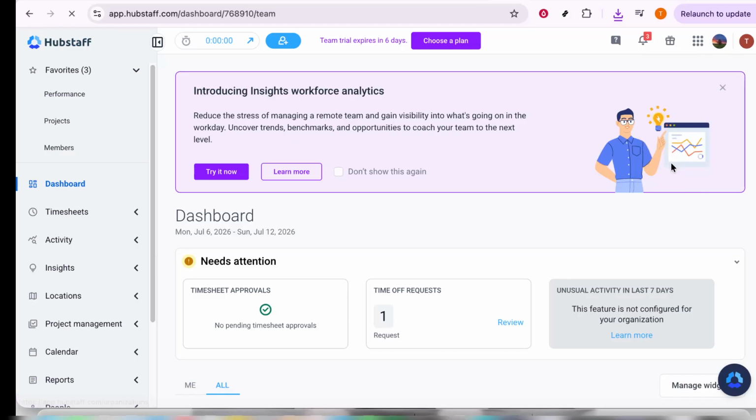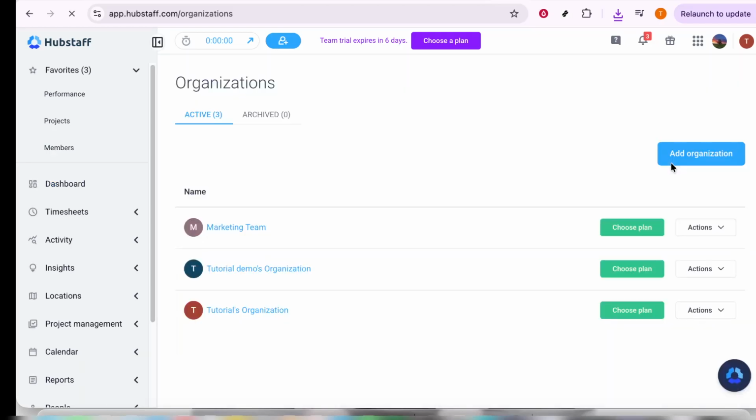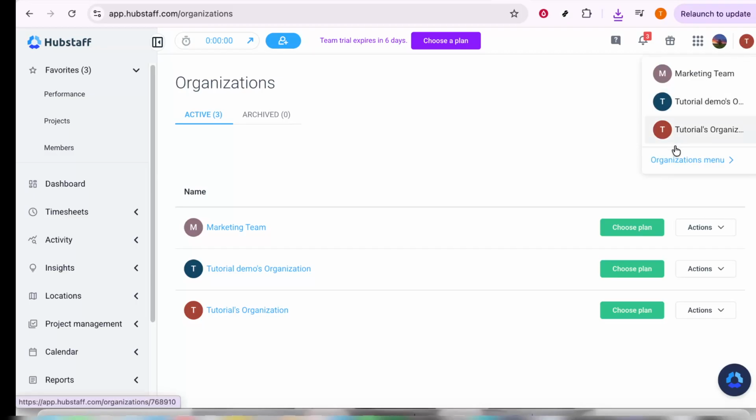After that menu appears, look for the Organizations option. Click on Organizations to open the full list of organizations connected to your account. This page is where Hubstaff displays the organizations you have access to, and it's also where you can manage them.